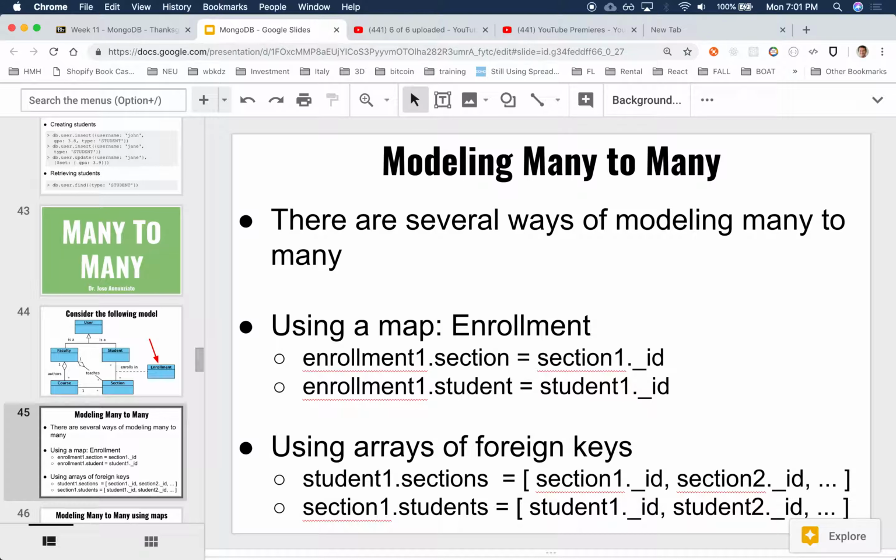It could be the IDs of all the sections that this particular student is enrolled in. So a particular student knows the sections that they are enrolled in. I'm enrolled in section 1, section 2, and so on and so forth. And the reverse is also true. I could say that a particular section knows about all the students that are enrolled in that particular section. So here's student 1, student 2, and so on and so forth.